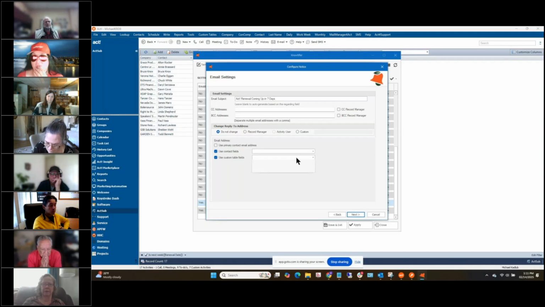Likewise, you can send to a custom table field. If you have an email field, and we don't have an email field there, but if you do, you can do that as well. I'm going to leave it on primary for our test today, and then we're going to hit next.